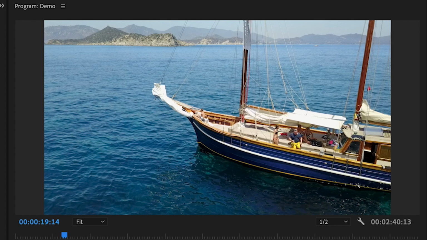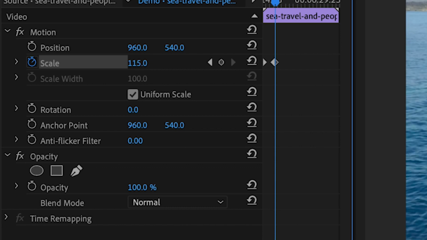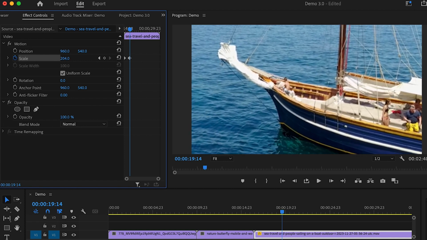Next, what we need to do is choose how much of a zoom we want on our clip. We can do this by hovering our mouse over the 100% figure here, clicking down, and then simply moving it to the right. And as we can see by doing that, it is zooming in on our video.